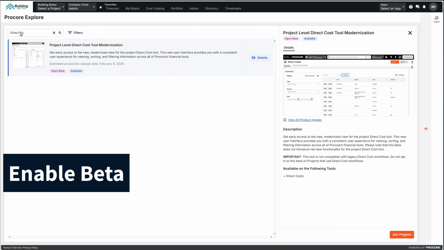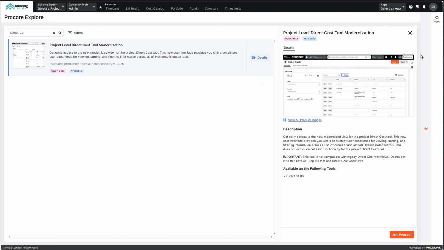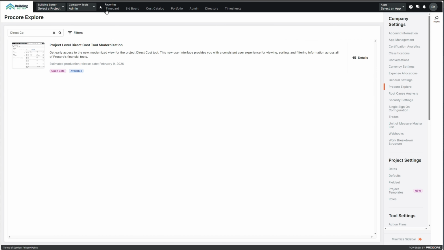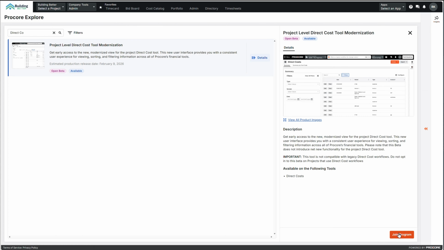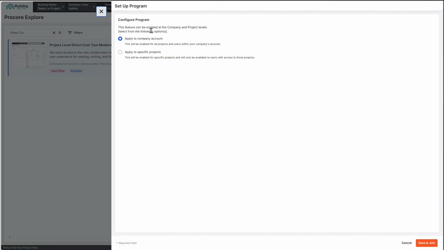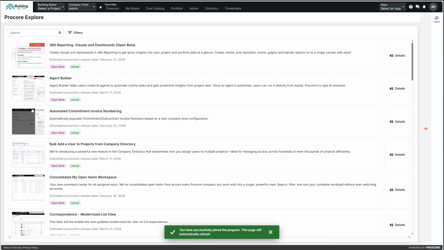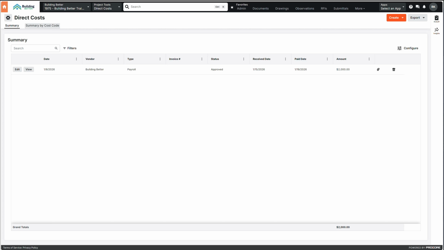So we're going to go back to Procore Explore. Remember, company tools, admin, Procore Explore. Select your tool, go ahead and join it. Options here, you can apply it for a specific project or you can just jump right in and apply it to the entire company. So let's go ahead and save and join that. Give it a second to refresh and then go back into our direct cost and let's see what we got.